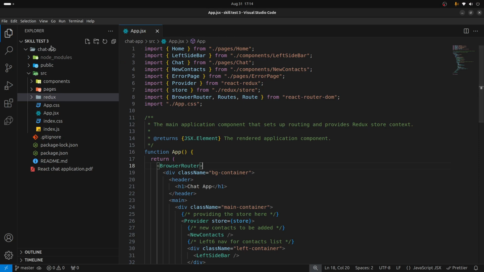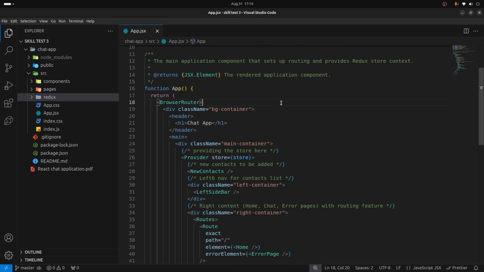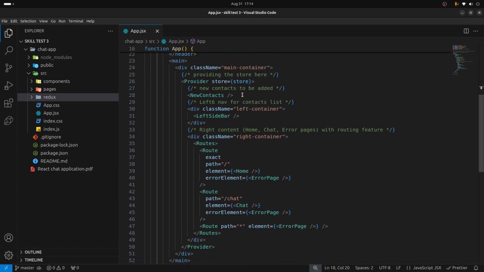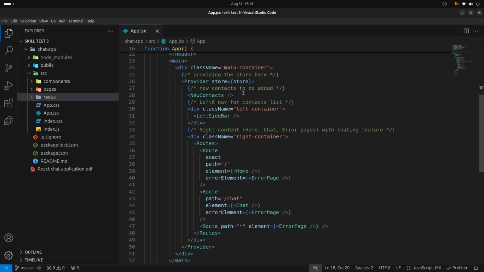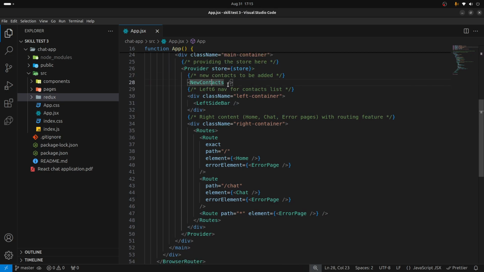This is my third skill test, which is a chat app, and this is the app component. The app component has the header and the main containers. In the main container, I'm using the provider to supply the store, which contains the global state, and it has the new context component, which is a pop-up to show the new contacts to add to the conversations, and it has right and left containers.